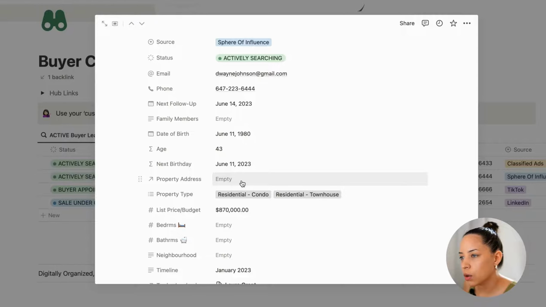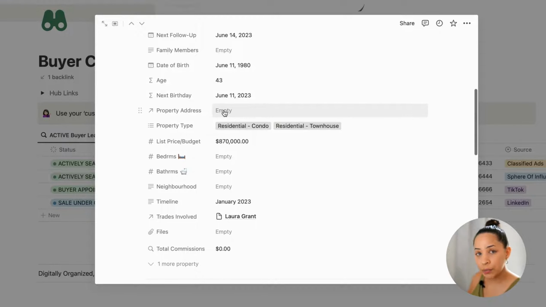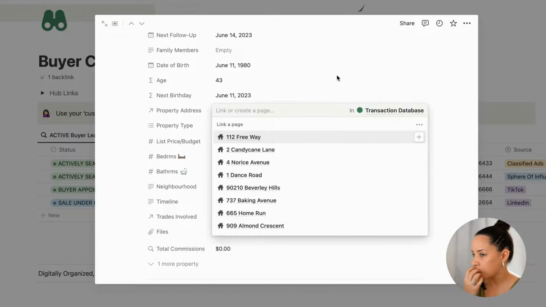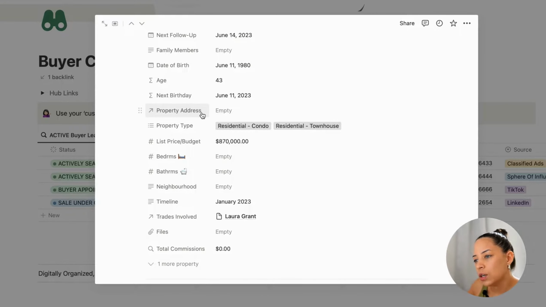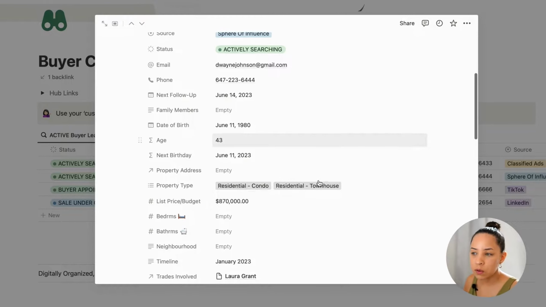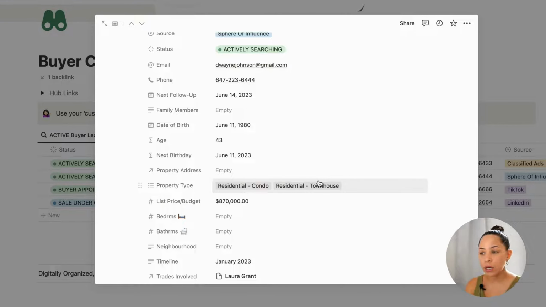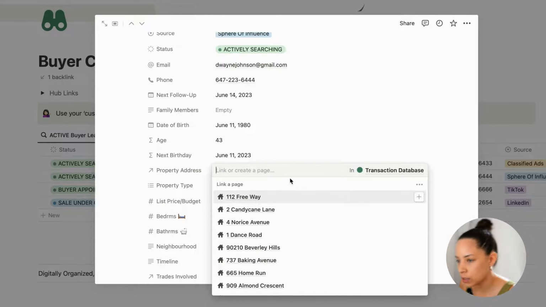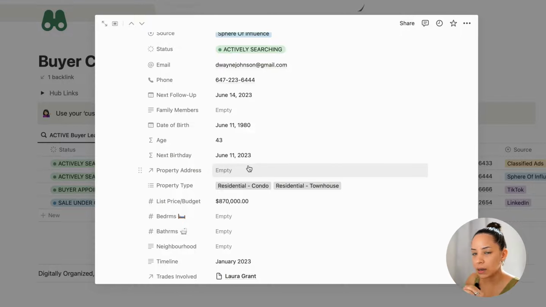Property address. So if you have a seller, you would have a property address to work with from the get-go, right? So you would input a property address here. When you're working with this buyer, obviously you don't have a property address at the beginning, but once you do have an offer accepted on the property, you can add that property address here so that it directly connects with the property page, which I'll show you in a second.